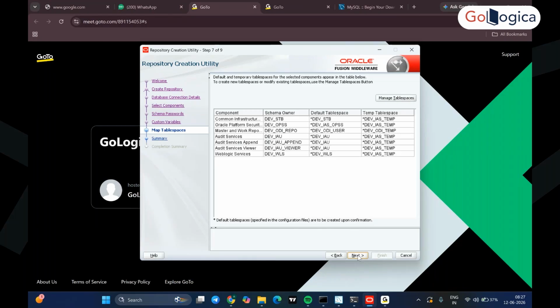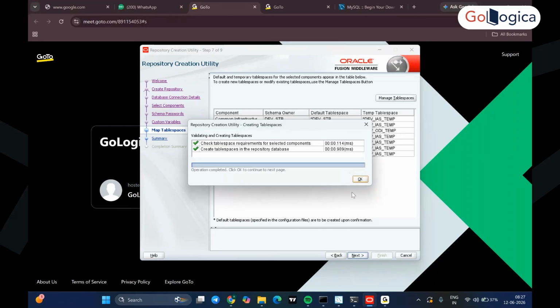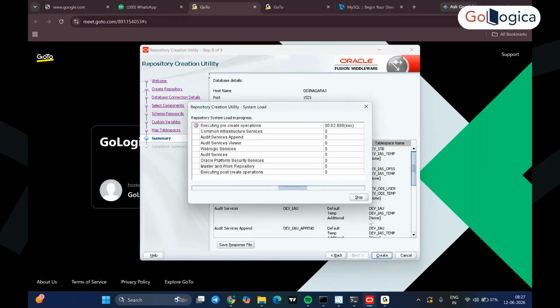Okay. Next. Create. Now all the schemas will be created. And master and work repository, it is a schema owner. That's okay, because we do not require a separate schema.